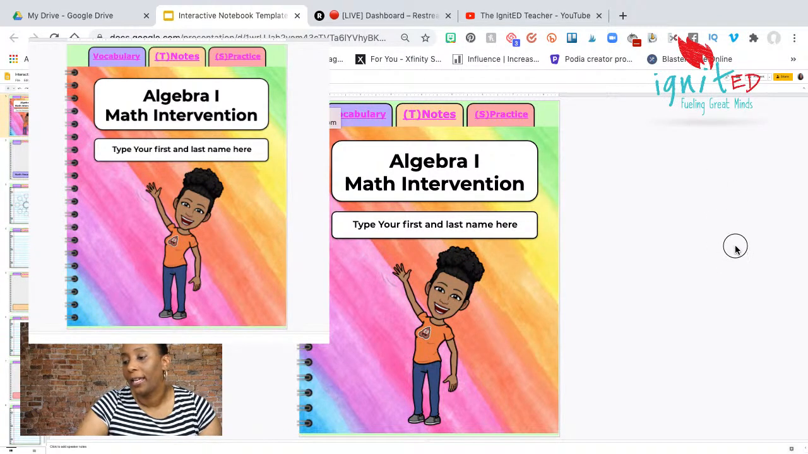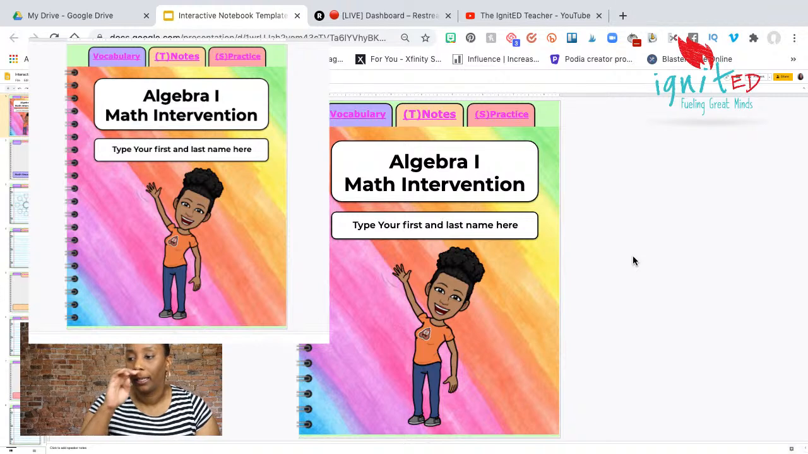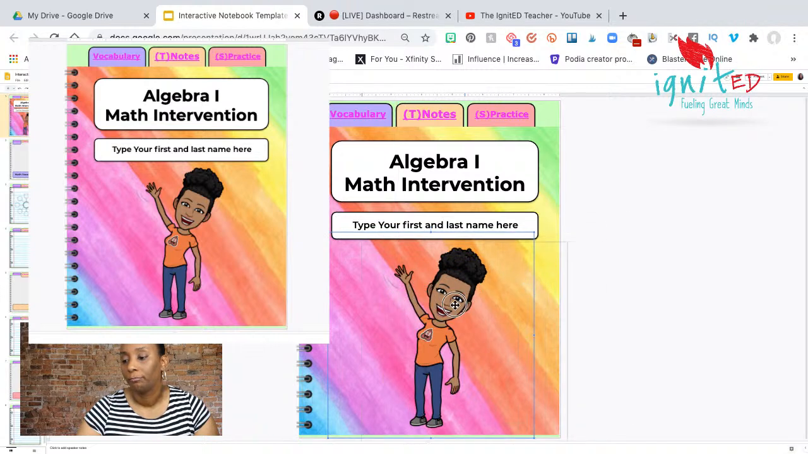So this is my interactive notebook. As you can tell, I'm really, really proud of it. It's so funny, I really, really like it. It's built in Google Slides. This is just the portrait version of it, not landscape. Now, I do math intervention for Algebra 1, and this is just my Bitmoji. The kids will end up putting their own in there.